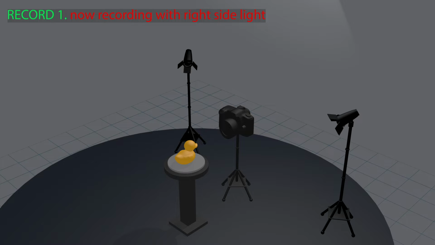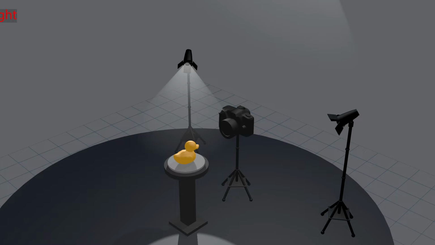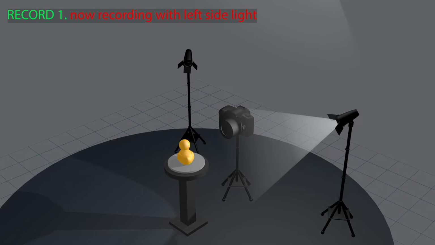Record 1. Now recording with right side light. Record 1. Now recording with left side light.